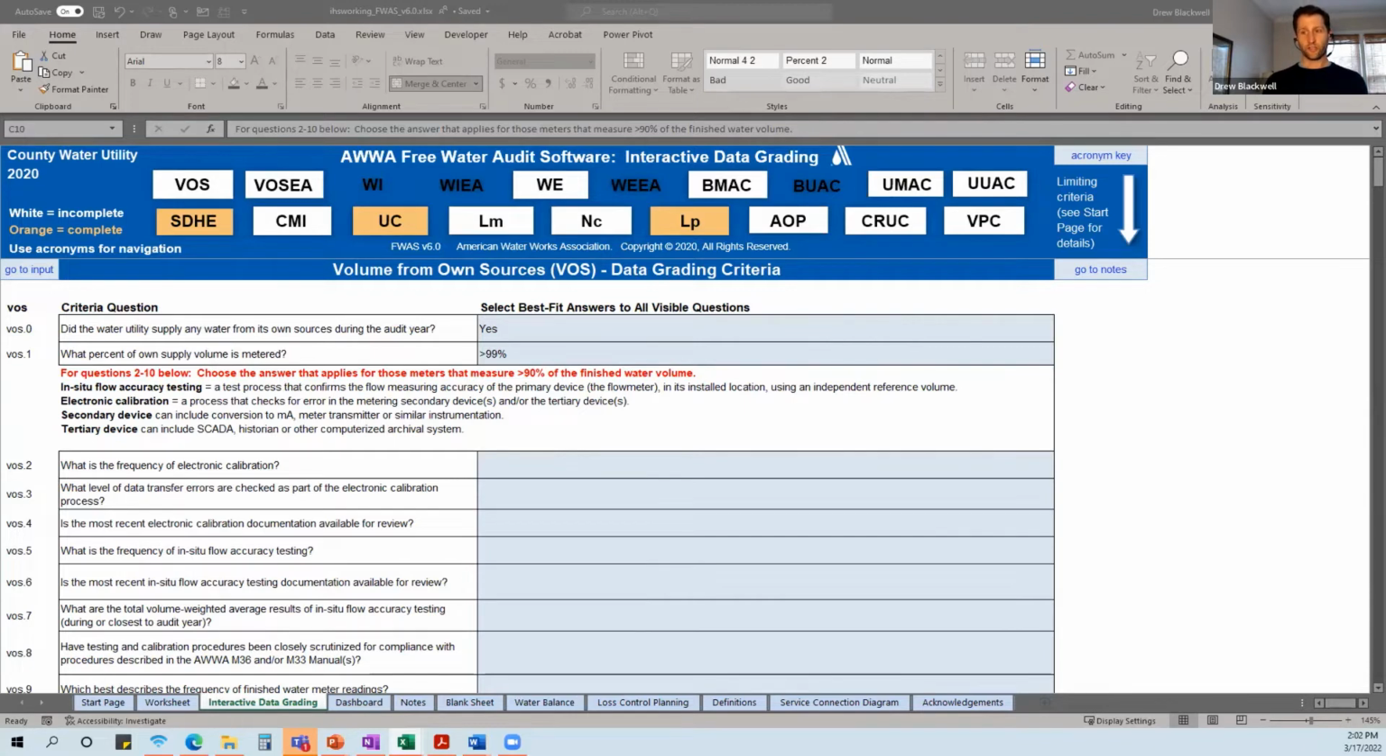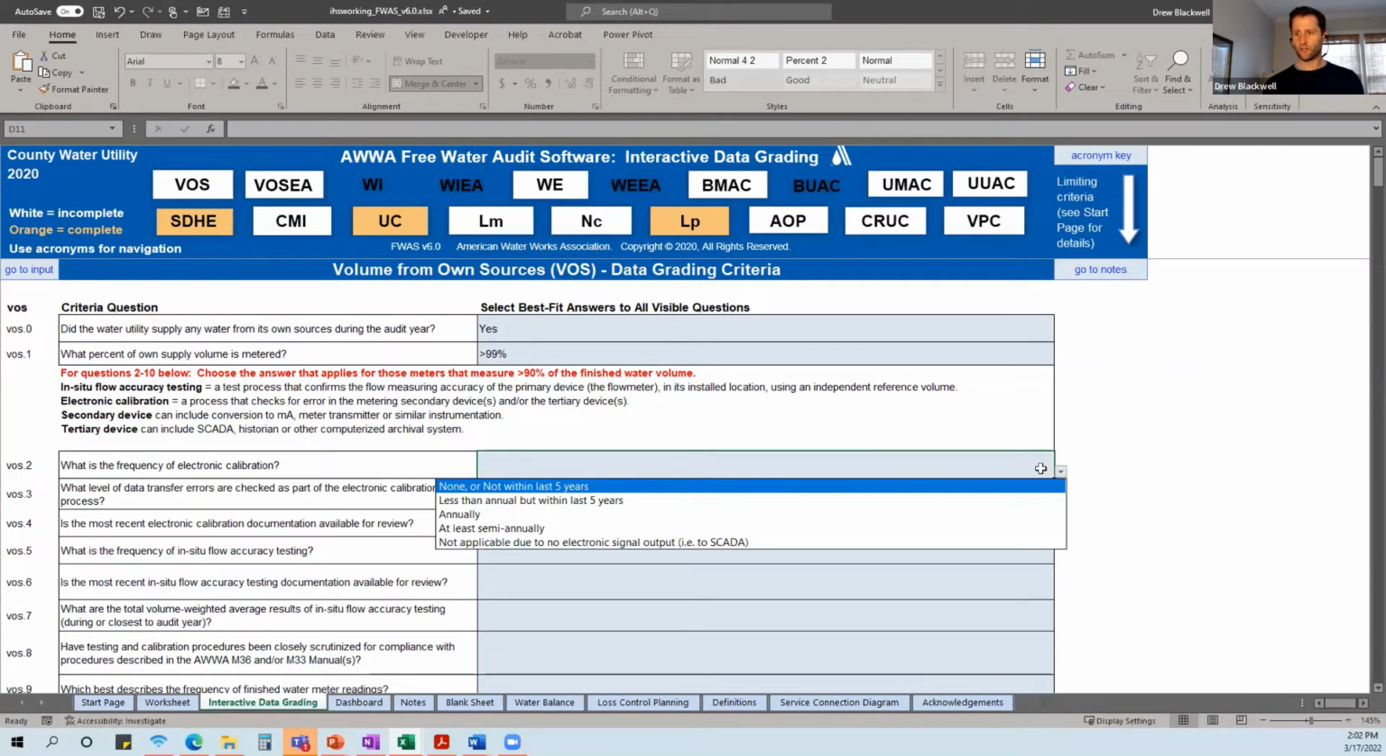So the next question here is, what is the frequency of electronic calibration? Let me show you just our responses here first. It's less than annual but within the last 5 years, annually, semi-annually, so at least twice in a year. And then the last one, as we mentioned, not applicable due to electronic signal output, otherwise we don't have our meters connected to a SCADA system.